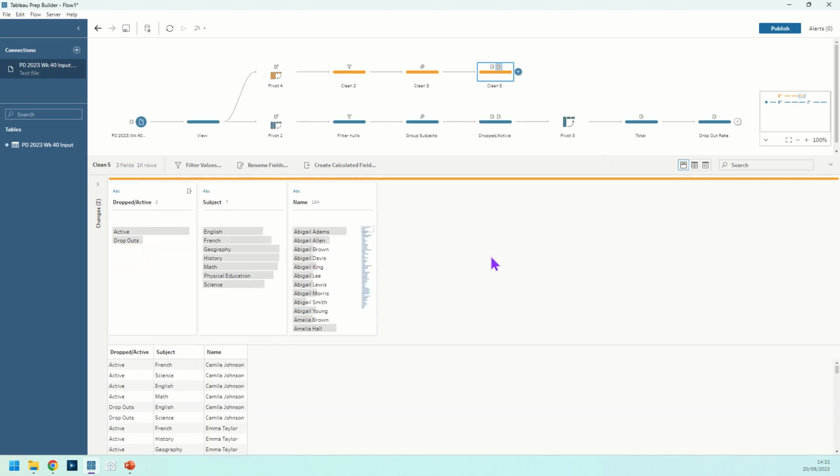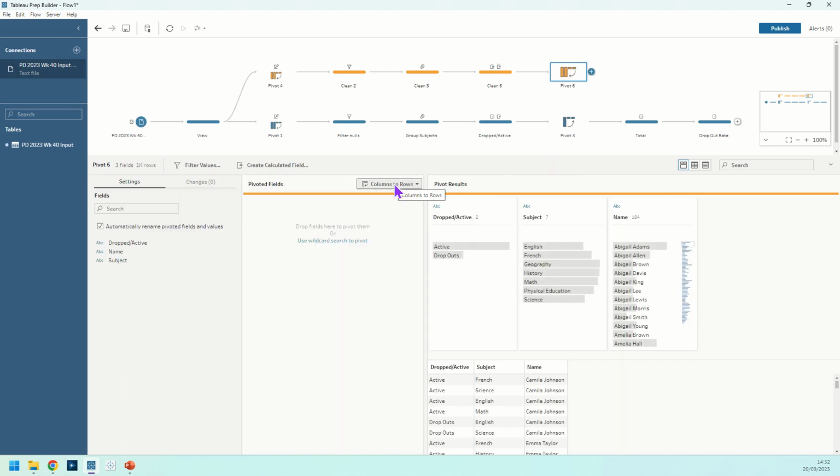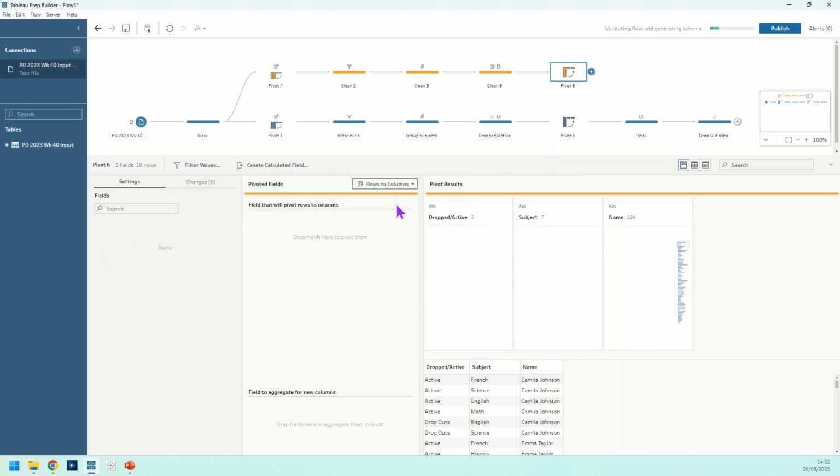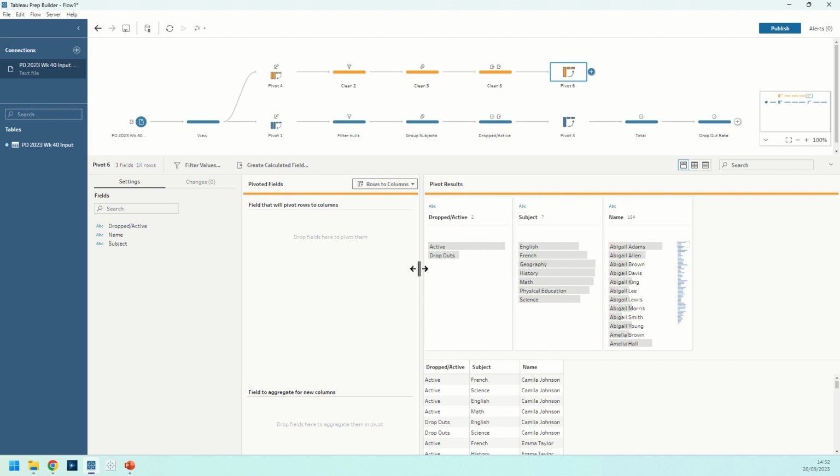And now we're going to pivot our data again. So what we want basically is for each subject, we want to know how many students are active and how many students are dropouts. So we can make this change happen using a pivot step. So let's bring in another pivot step. We're going to this time change it from columns to rows to columns. And we want our new column headers to be active and dropouts, so 2 new columns. And then we want to count up the names of the students that appear in those columns.